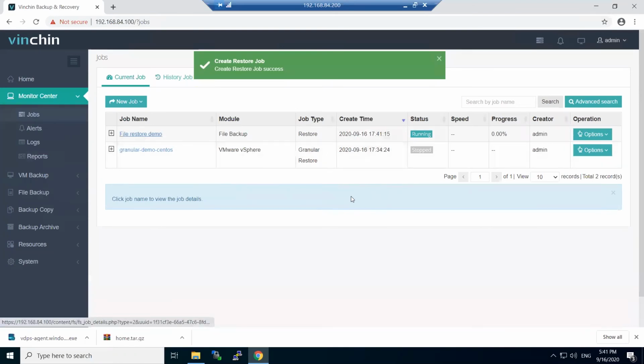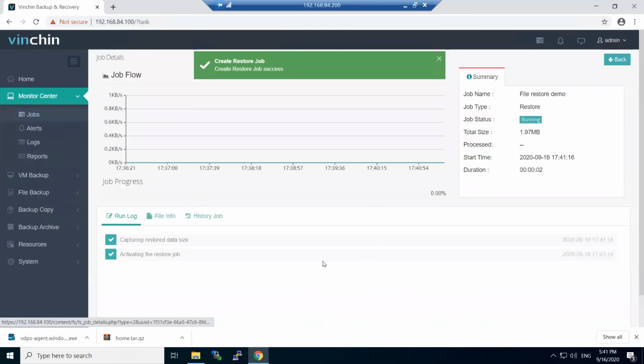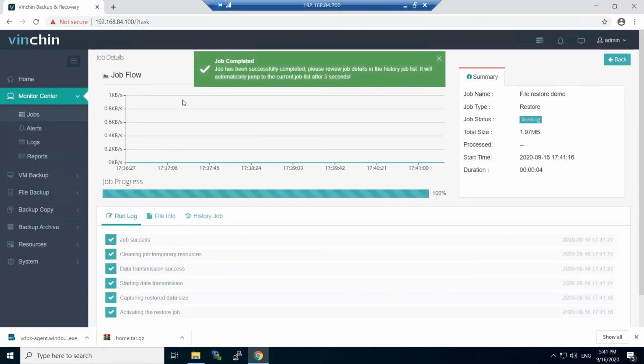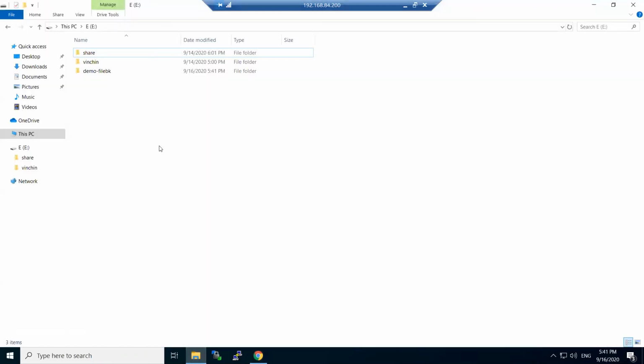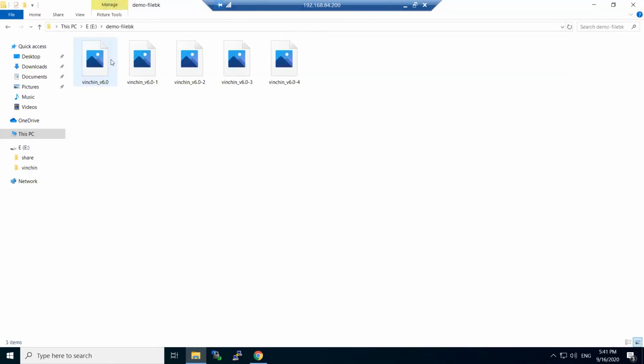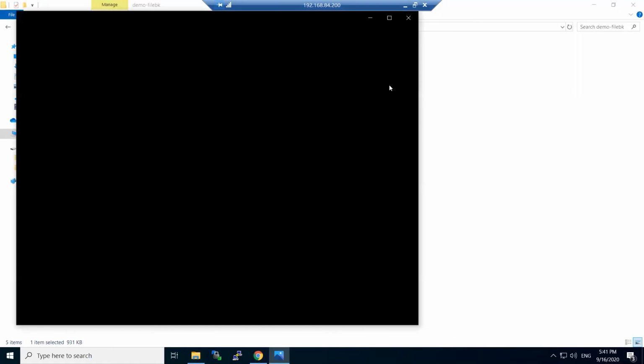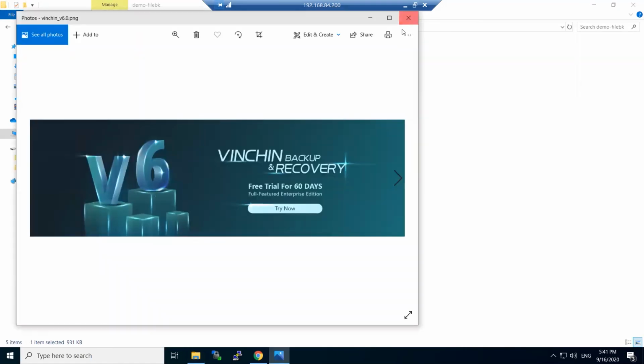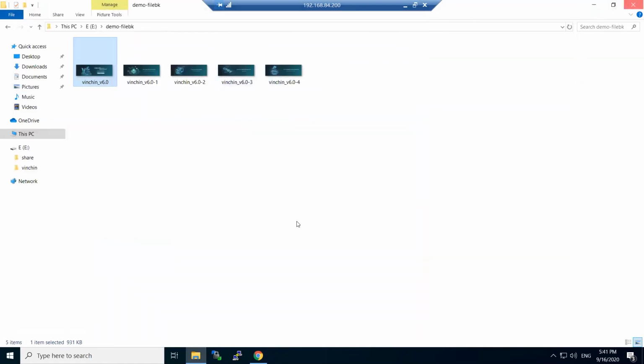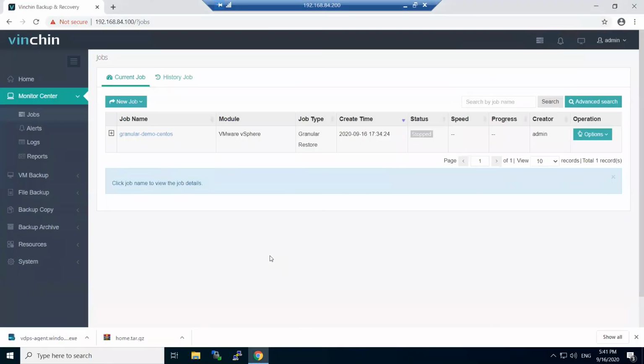Okay, the job is running now. Completed. And here, let's take a look. The whole folder is back. And we got all the images back. Okay, that's for the file backup. Next, let's take a look at the backup archive.